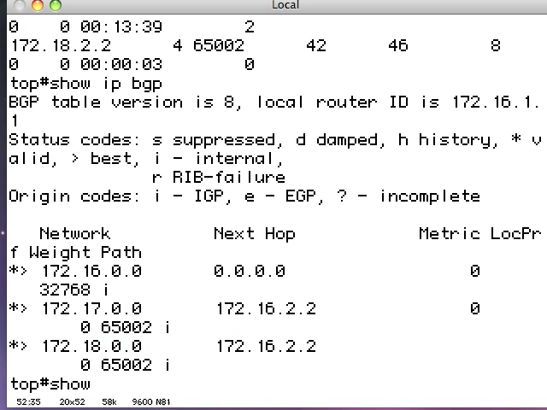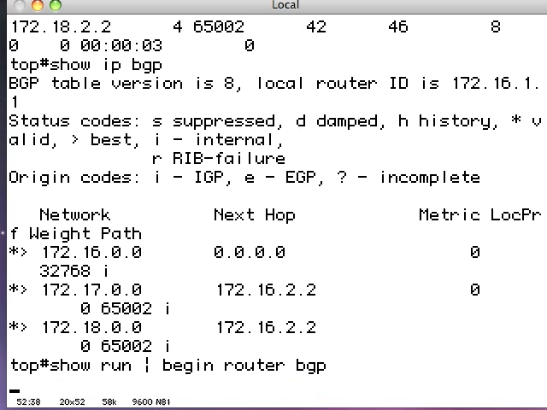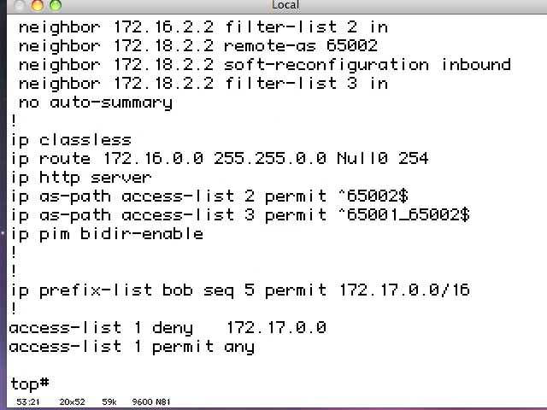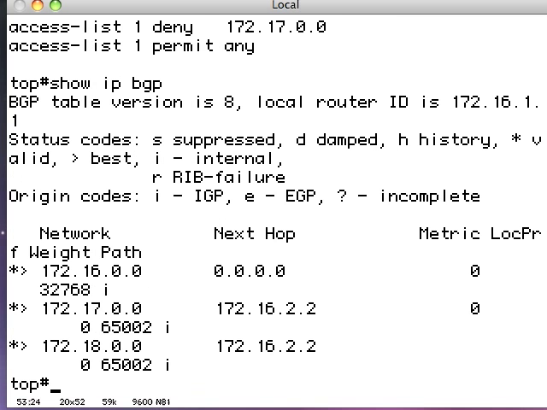Again, let's review the filtering. Show run, begin router bgp. So on neighbor 172.18.2.2, I have a filter-list 3 in. And the filter list is an AS path access list, and it permits only an AS path which I'm not going to see. So every BGP advertisement that I receive is not going to match this, and so it will go on to the implicit deny. So I expect all routes that I receive from this neighbor to be denied, and that's what I'm seeing. Show ip bgp. I'm not accepting any routes from that neighbor.